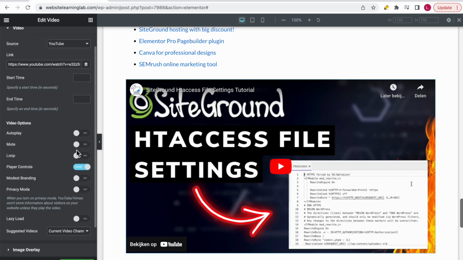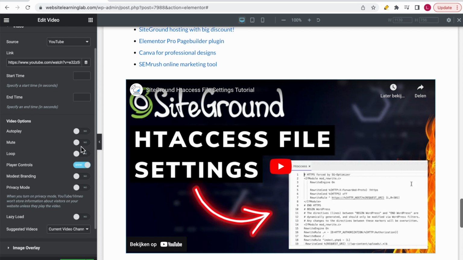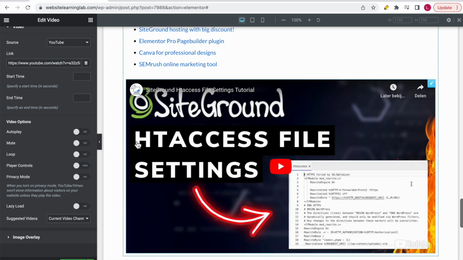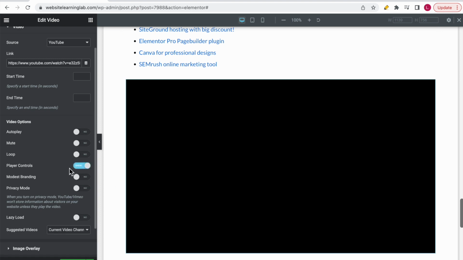That means of course that there's no audio, and by default it's set off, but you can enable this if you want to. Then you have the loop option, and that means basically that the video will play over and over again, so you can manage it with the loop option. Then you have the player controls. By default it's switched on, but if you turn this off, now you can see it's not being displayed. It doesn't make a really big difference, but I always leave it on.